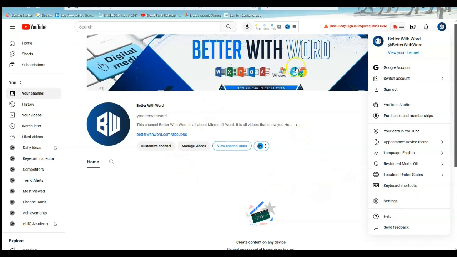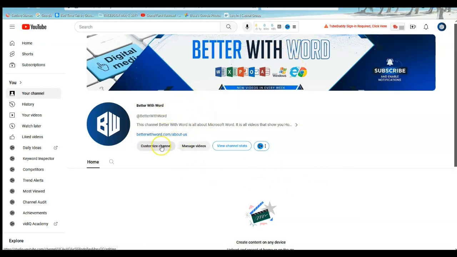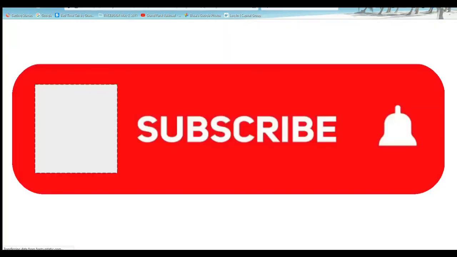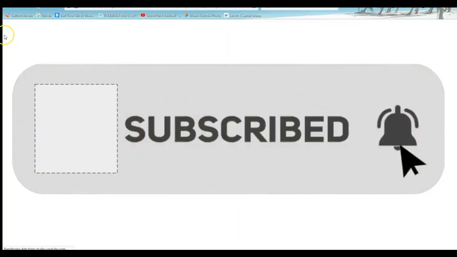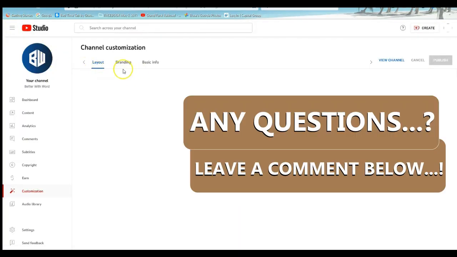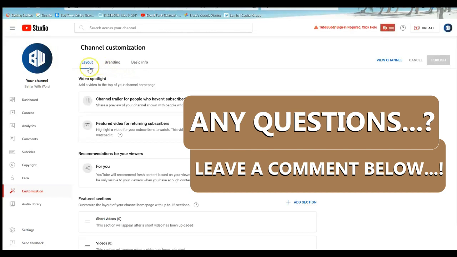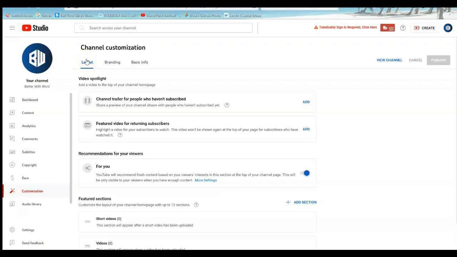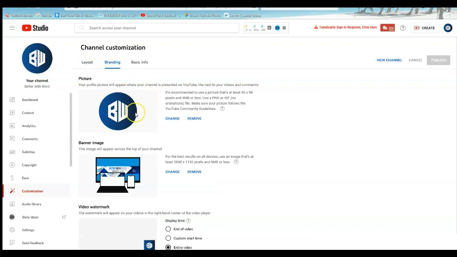What you're going to do with customizing your channel is come in here and you click on customize channel. And then you're going to get 3 areas you want to deal with. One is the layout, which we don't want to deal with at the moment because you don't have any videos published. But the branding, you can put your icon in, and your YouTube banner can go here.